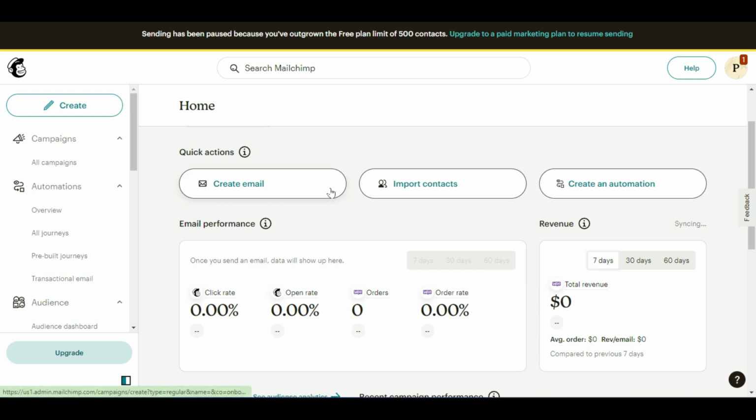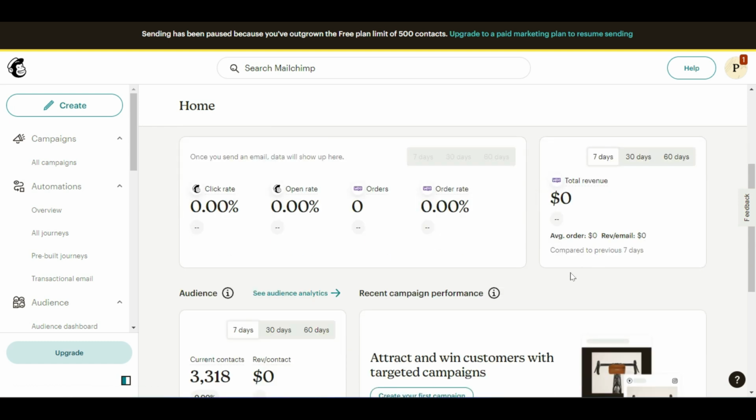If you want to create an email, if you want to import, if you already have a contact email list of your clients, of your customers, then you can import your contacts directly from the home tab, from import contacts, and create an automation. If you want to create automation for the newsletter, any e-commerce, WooCommerce, we will cover later on. So then we have click rate and orders.